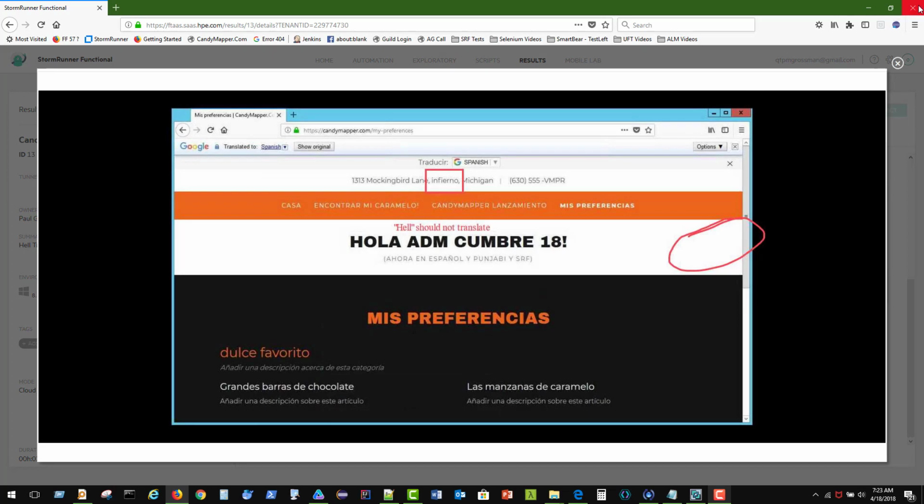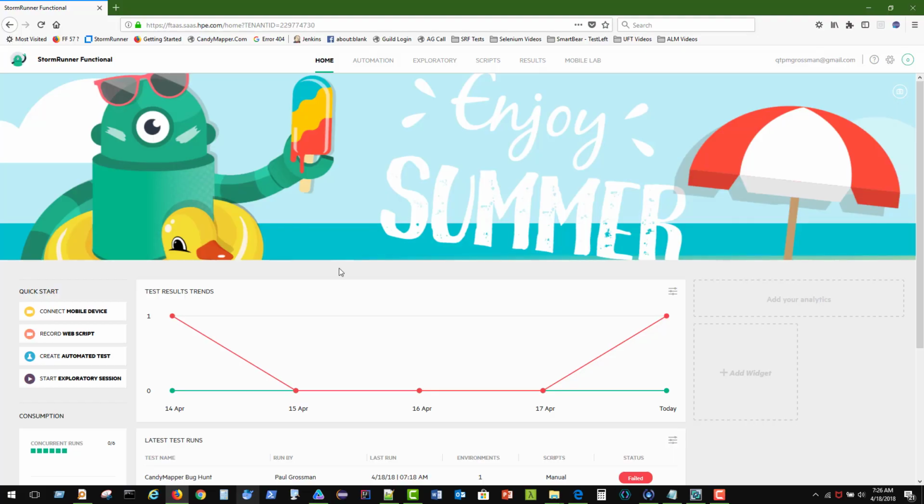So this is really good if you happen to want to do an exploratory session. You go on a bug hunt and you need to take screen captures along the way. It doesn't create any automation.